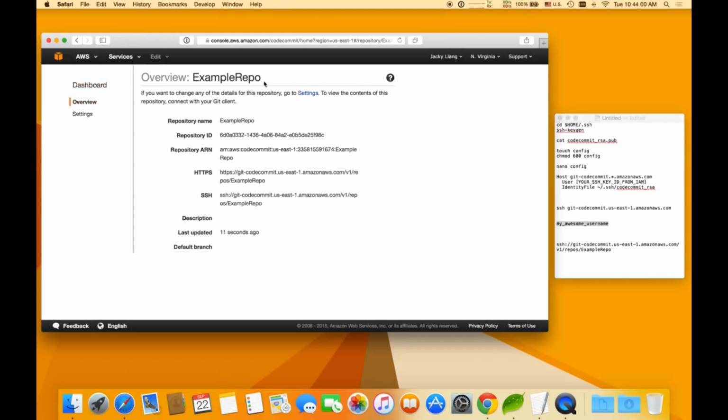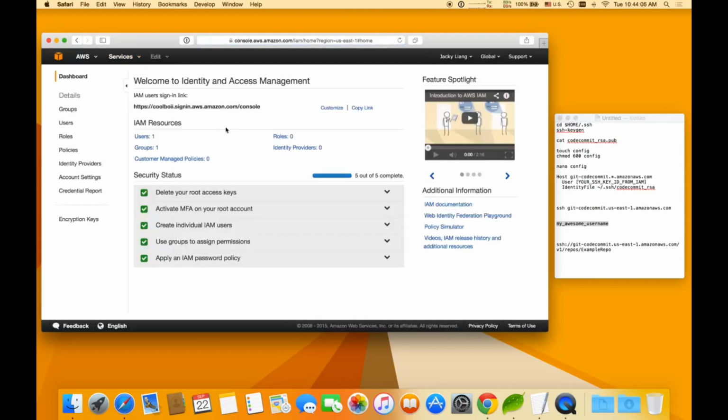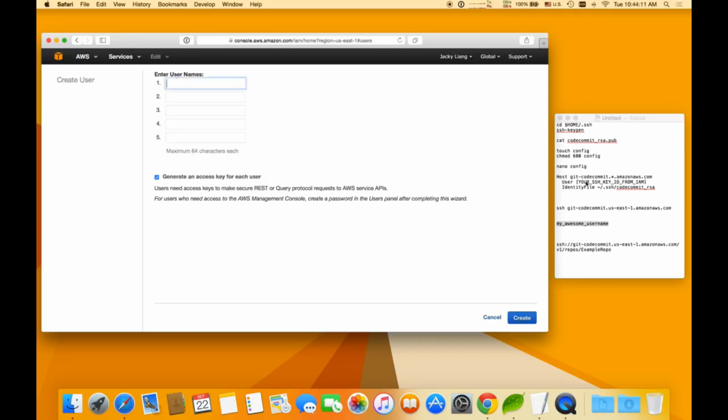After I've set up the repo, I'm going to click Services and head to IAM. For the users, I'm going to create a new user using my awesome username, and I'll uncheck generate an access key for each user. You could create it, but in this tutorial it's not required. I'd rather not create it, because once you create it, they ask you to save all the information, and I don't want to lose it. So just click create.